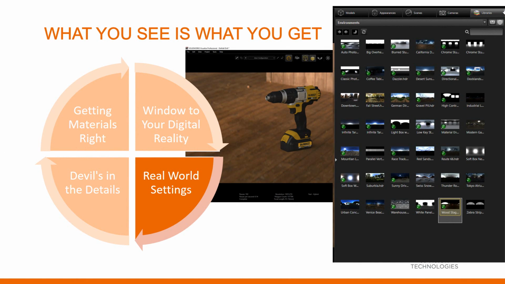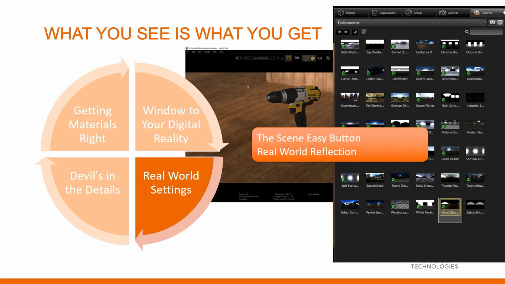So when it comes to real world settings, the Scene Easy button is using those environments and using HDR images, because if you want to know what your product's going to look like in a real world environment, use one of those environments that's similar to where your product's going to be used, and you'll get to see what it would actually look like.